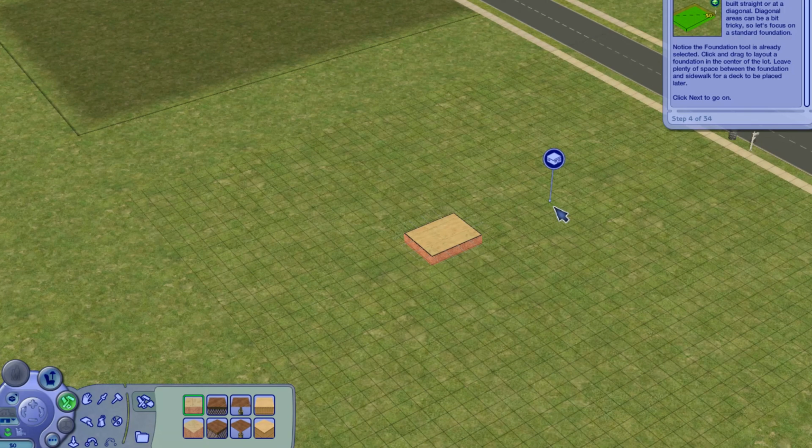Notice the foundation tool is already selected. Click and drag a layout of the foundation in the center of the lot. Leave plenty of space for the foundation and sidewalk for a deck to be placed later.